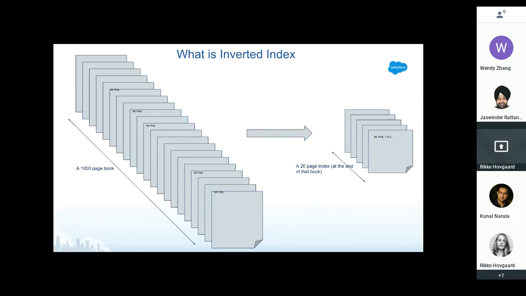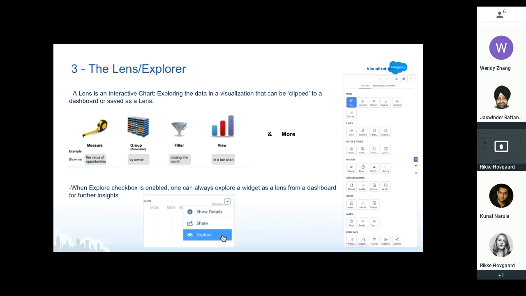The reason we're doing that is to make sure that when we're looking for this data again in your dashboards, we can find it pretty fast. Imagine a book. If I asked you to read through every single line and figure out where it says, in this case, Mr. Pink, or any word, that would take quite a long time. But if you have an index in the back of it, you can just look at that and find the pages where it is. That's the same thing we're doing in Einstein Analytics. So we're indexing the dimensions, not the measures, just FYI.